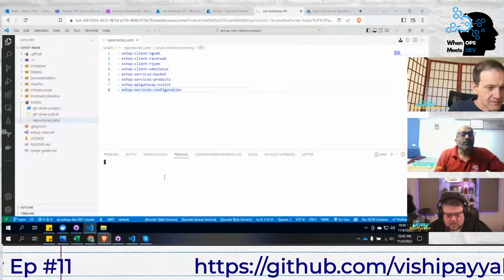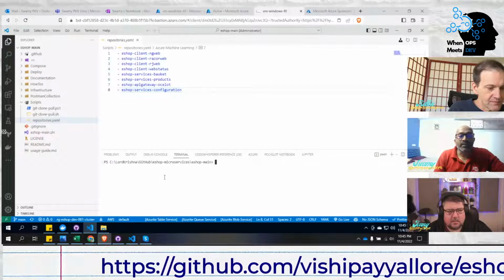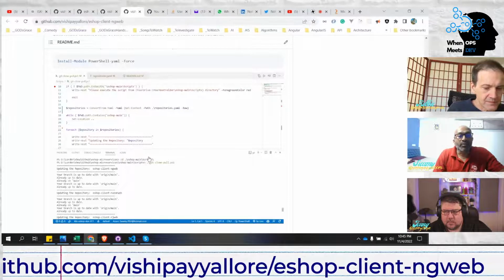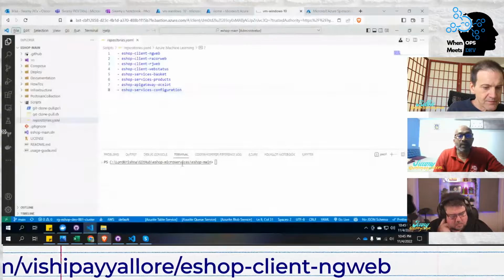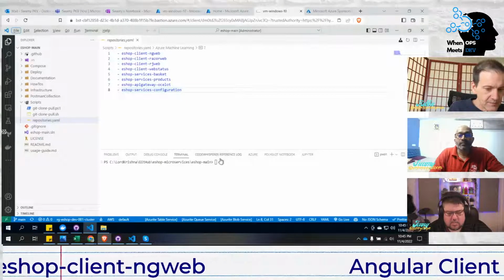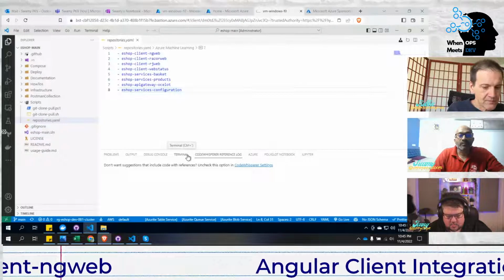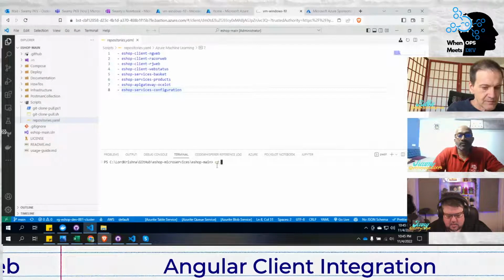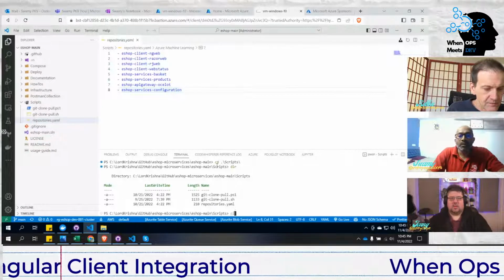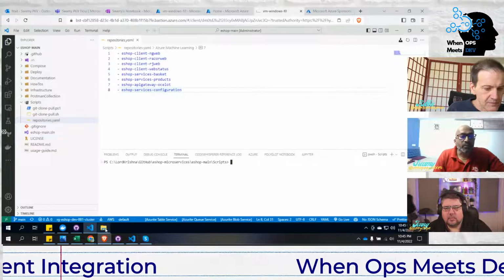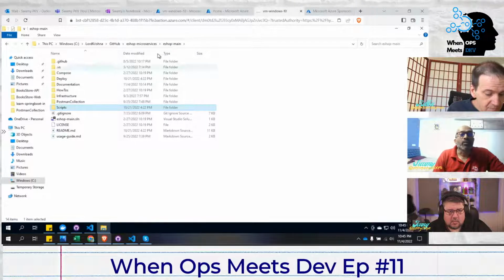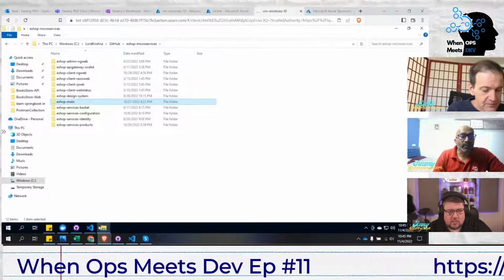And let me traverse, and then we'll see that it will be in eShop main and scripts under the microservice eShop main. And here we go. And the thing is, let's go to that main folder. So inside this eShop microservice.